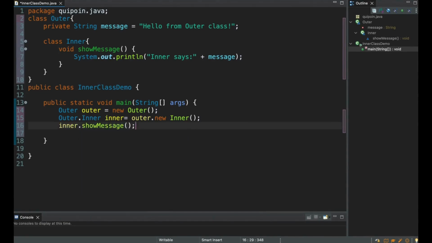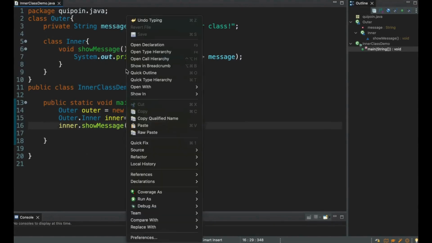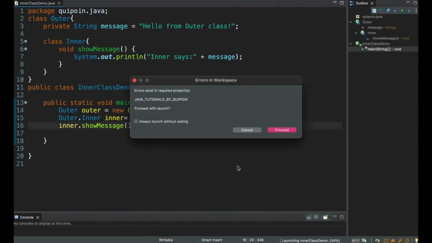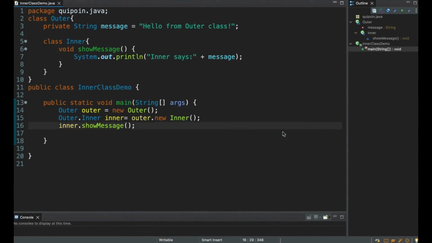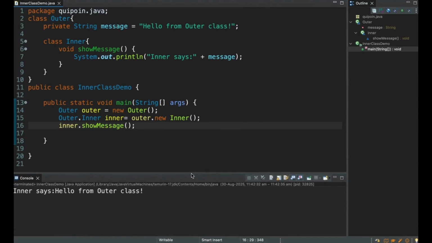Now our code looks complete. So let's save our file, right click, run as Java application, proceed, and you can see the output. Inner says hello from outer class.